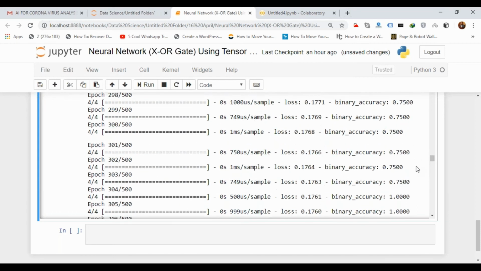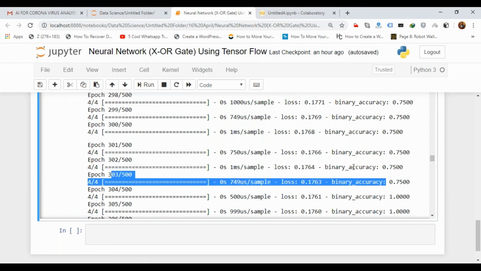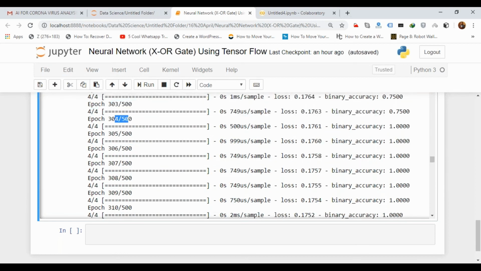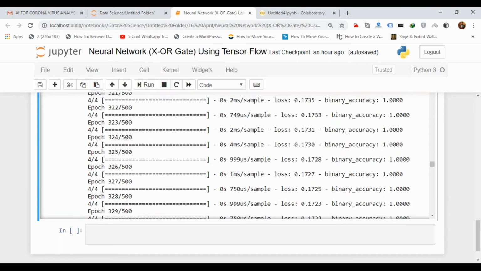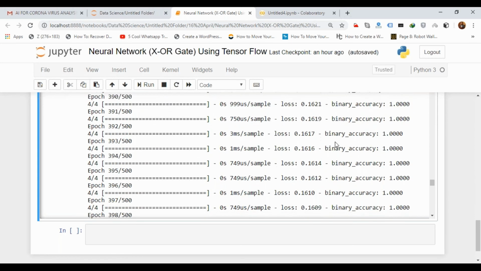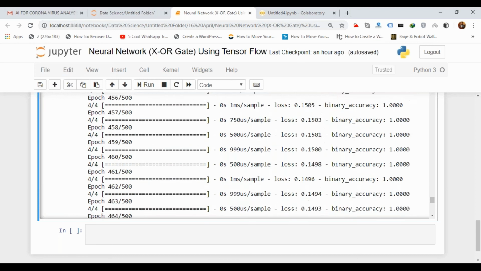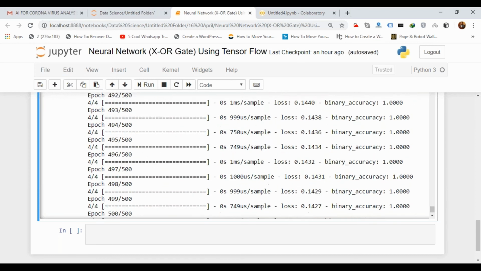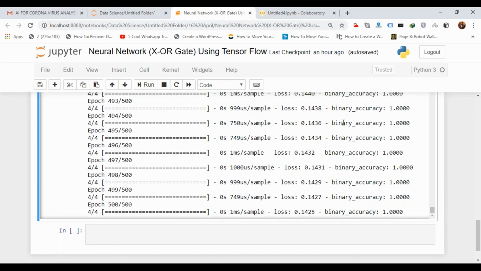After 271, the accuracy increased to 0.75. If we increase more and more, after about 303, we got 100% accuracy. Here we have a small number of inputs, that's why we are getting 100% accuracy. But in general cases, we don't get that. So now our model is trained, and now we will just predict the value.